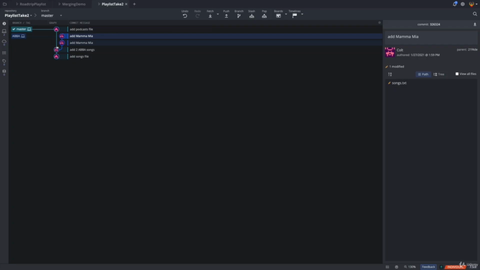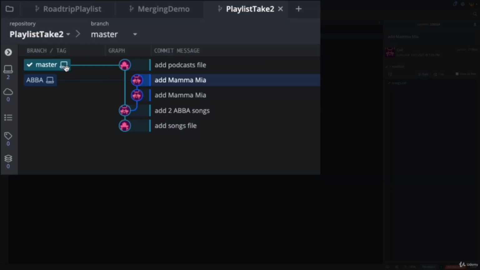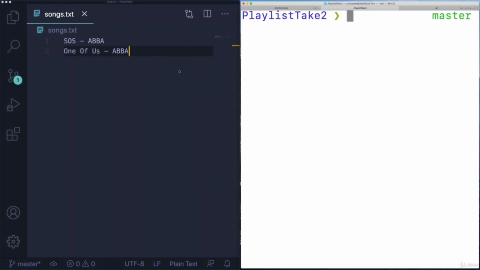So back in GitKraken, we see now master has this new commit that ABBA does not know about. ABBA knows about these 4 commits, the 2 ABBA commits plus the 2 prior on master, but now master has a new commit. And so merging is going to be slightly different. It's not a fast forward, as we've discussed. I am just going to add one commit to master, maybe one more.